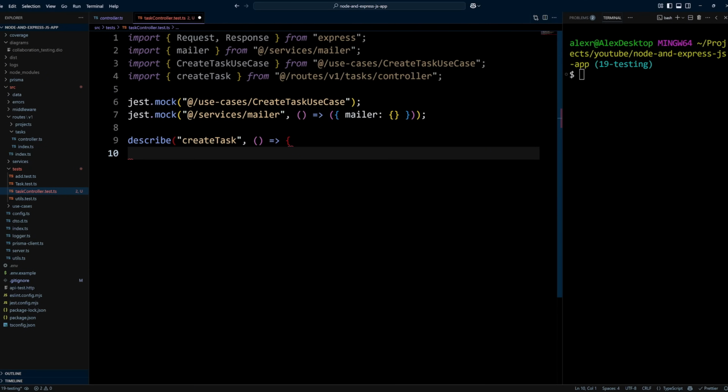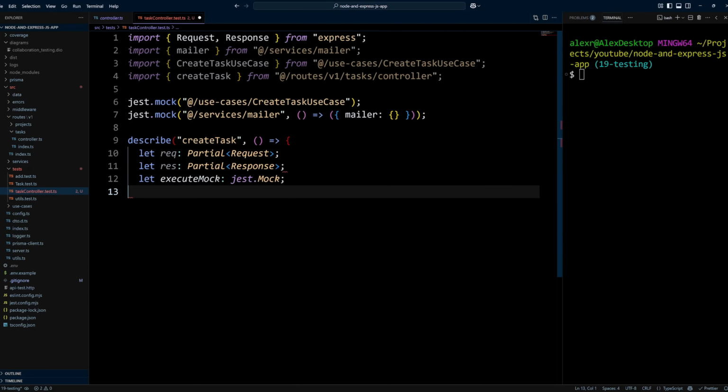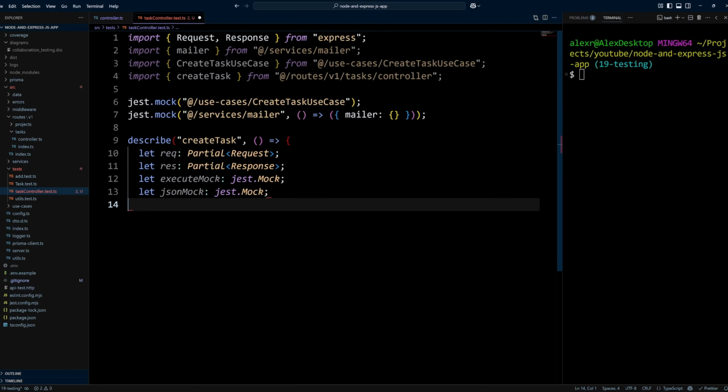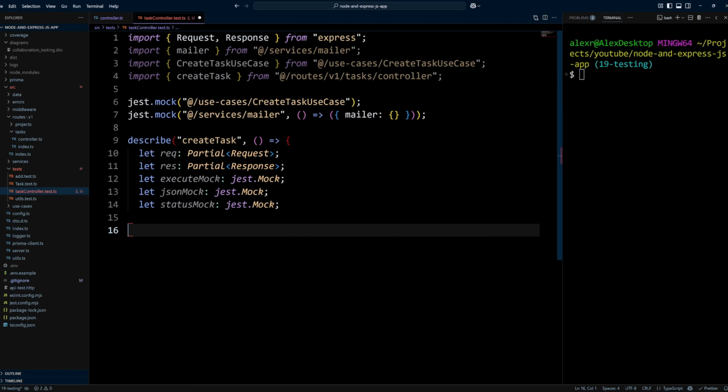Let's describe the createTask function. In the callback function, let's define req and res as partial types of the Request and Response types respectively. executeMock is a mock for the execute method on the createTask use case. jsonMock and statusMock are mocks for the methods status and json on the response. This way, we will check if the client is handling the server's response correctly. In our case, if we're setting the correct status and sending the correct JSON back to the user.